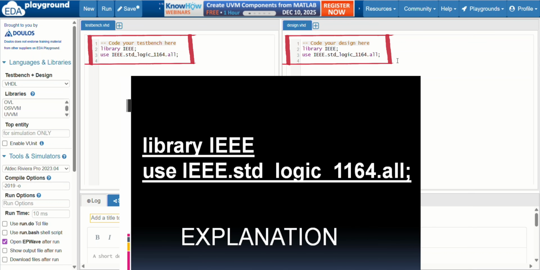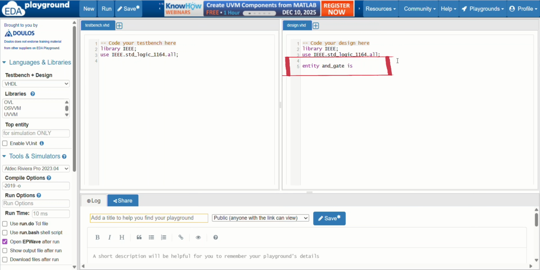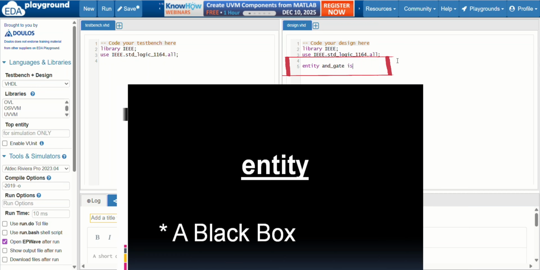I am writing the code; check it, learn it, and also write the same code on your computer to get the output. You have seen the code I have written, with entity and gate. Now let's expand this. What exactly is an entity? The entity is basically the black box.